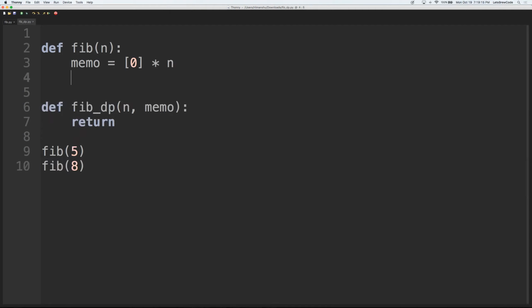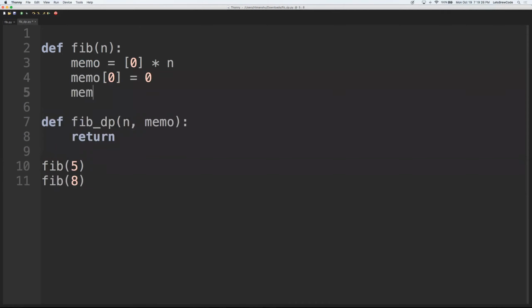Let's just keep it here. And there is a slight problem in this, but I will explain to you. And then what we do is we initialize the first 2 elements. Memo of 0 equals 0, and memo of 1 equals 1.